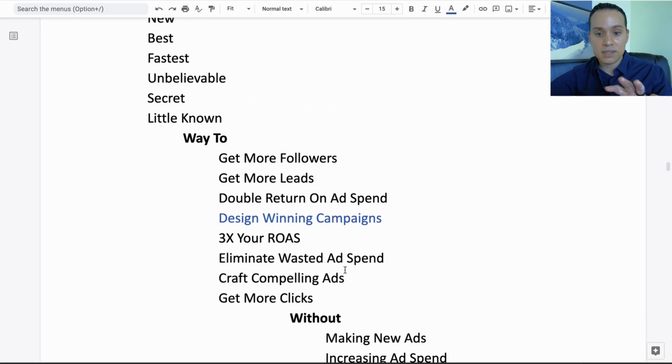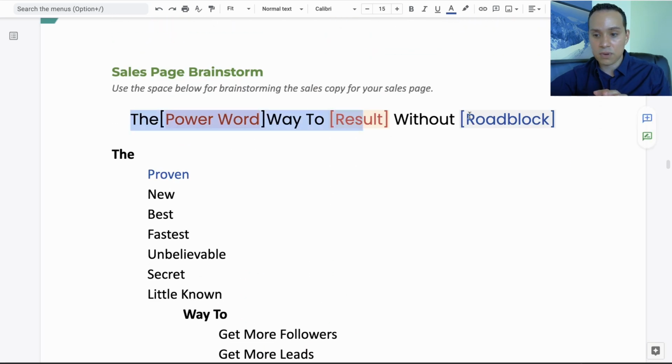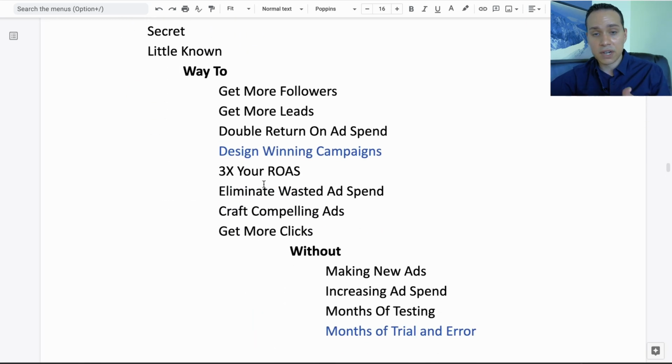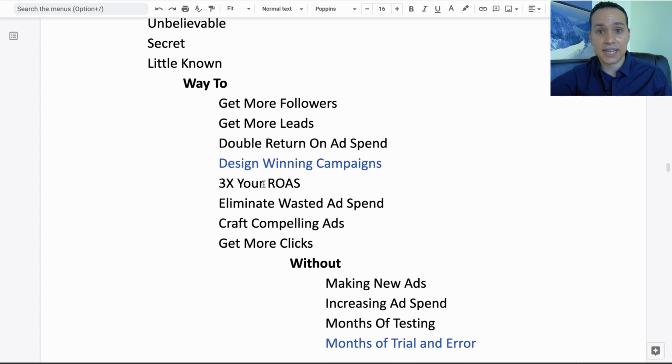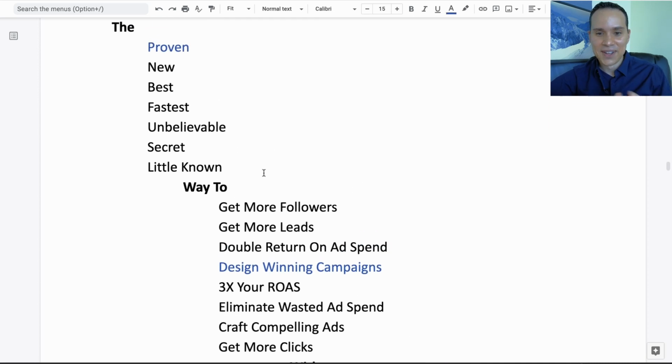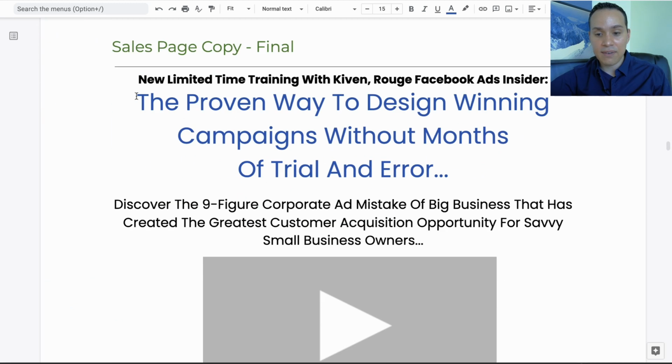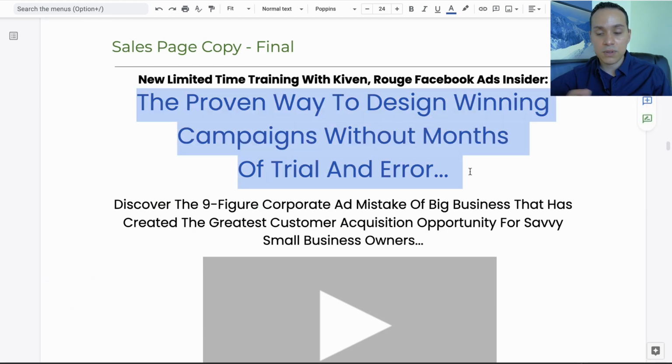And so this is how I take a simple formula that looks like this and apply it to whatever our client or our own internal funnel is. Or I should say headline is. I'm getting tongue twisted here. All right. So if we scroll back up here, then we have our ultimate headline, which is the proven way to design winning campaigns without months of trial and error. So succinct, to the point. And so that's all there is to writing out your headlines.